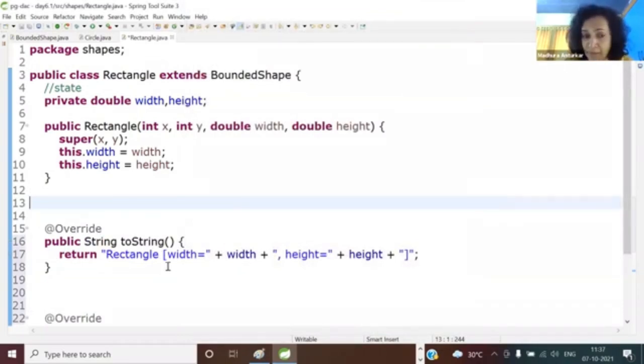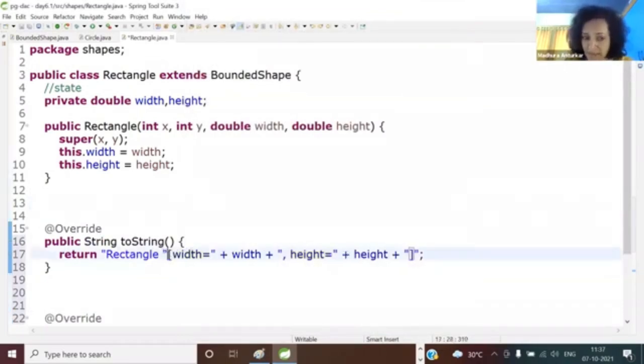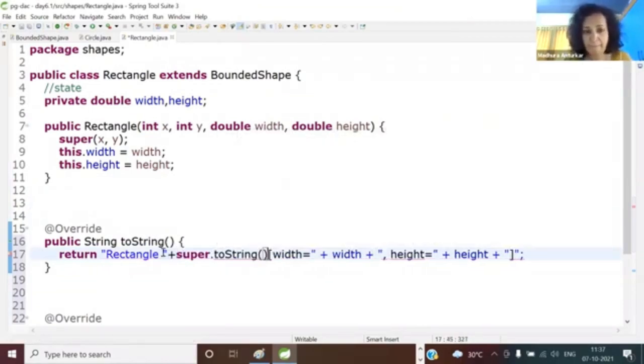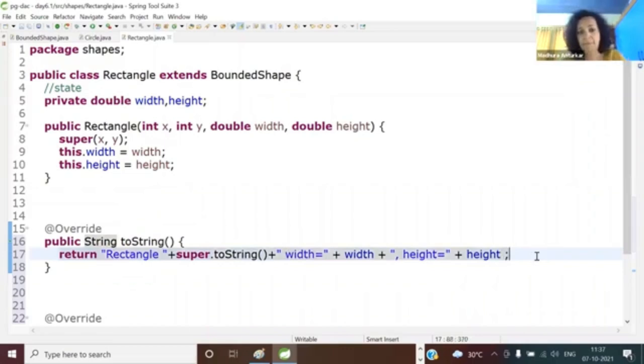And since it is incomplete, I can say rectangle. This is the name of the shape plus super dot toString, and then concatenate it further. That is width equal to and all that. If you want to drop these square brackets, this is all formatting. You can format it the way you want.